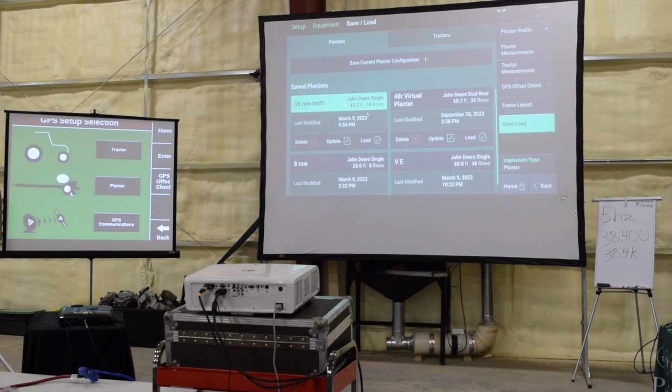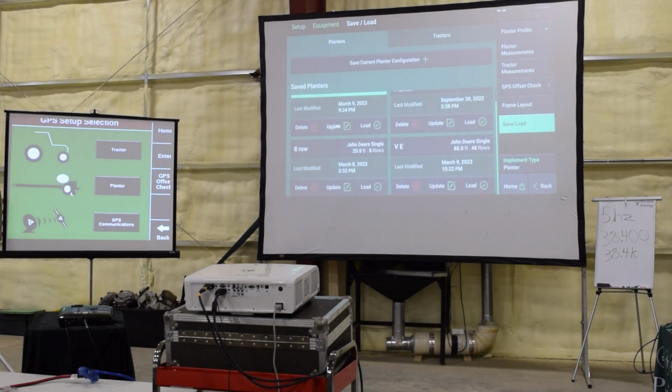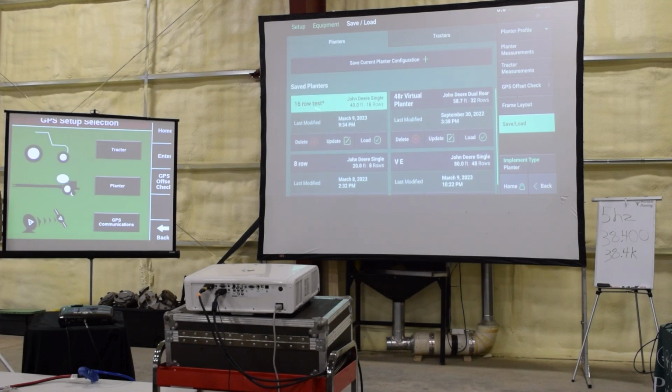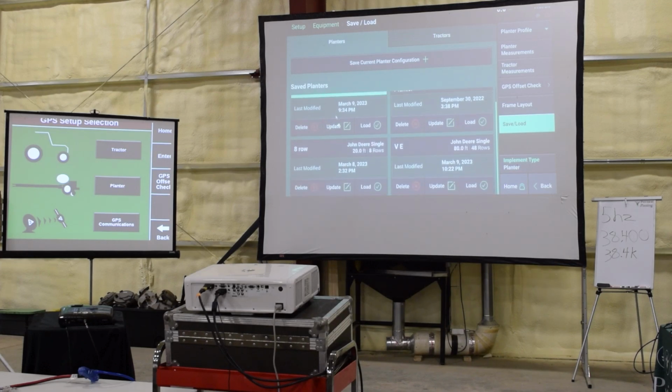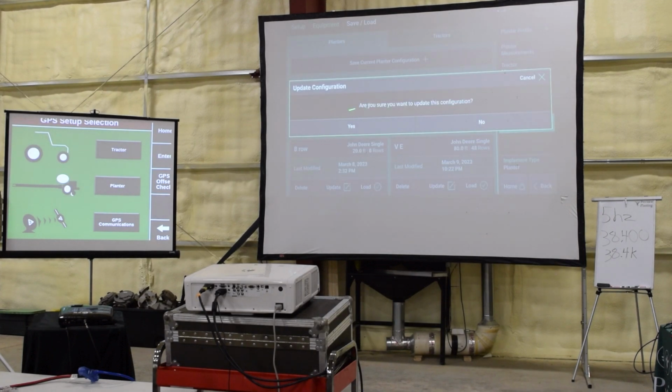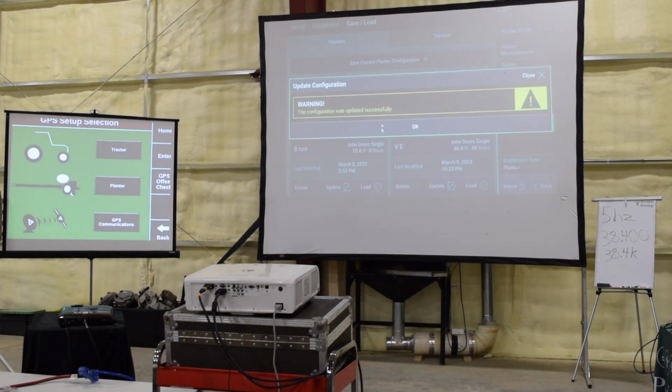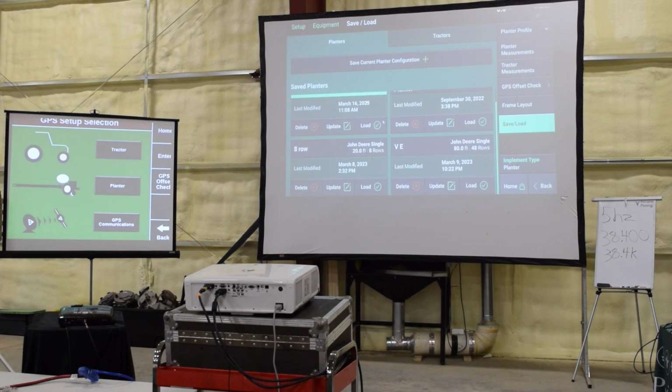Now, today when I run class, I've got a 16-row planter, test planter. We would simply hit Update because the one in the green here shows this is the active planter. I've made the changes. I hit Update. Are you sure you want to update this configuration? Yes. Okay, we were successful.